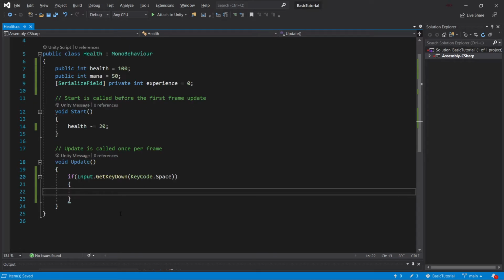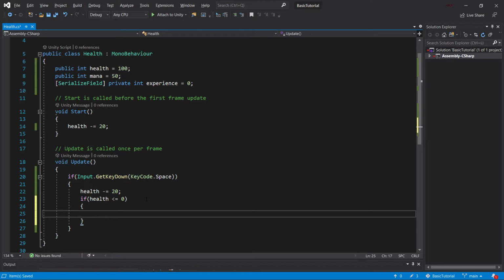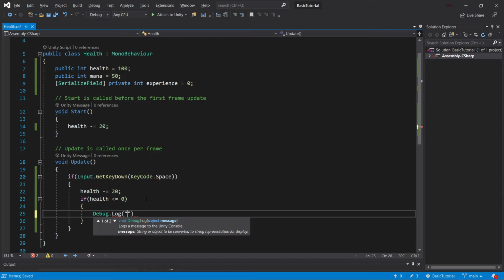What we're going to do when we press the space key is we will decrease the health of this health script by, let's say, 20. And we'll add another if statement looking if health is below or equal to 0, and then we will output you died. Now the big question comes in, how do we output things? Well, we can use the debug class, so debug.log, and then inside of here we can put in a string. So for example, lol, you died. There you go. So let's see if that worked.